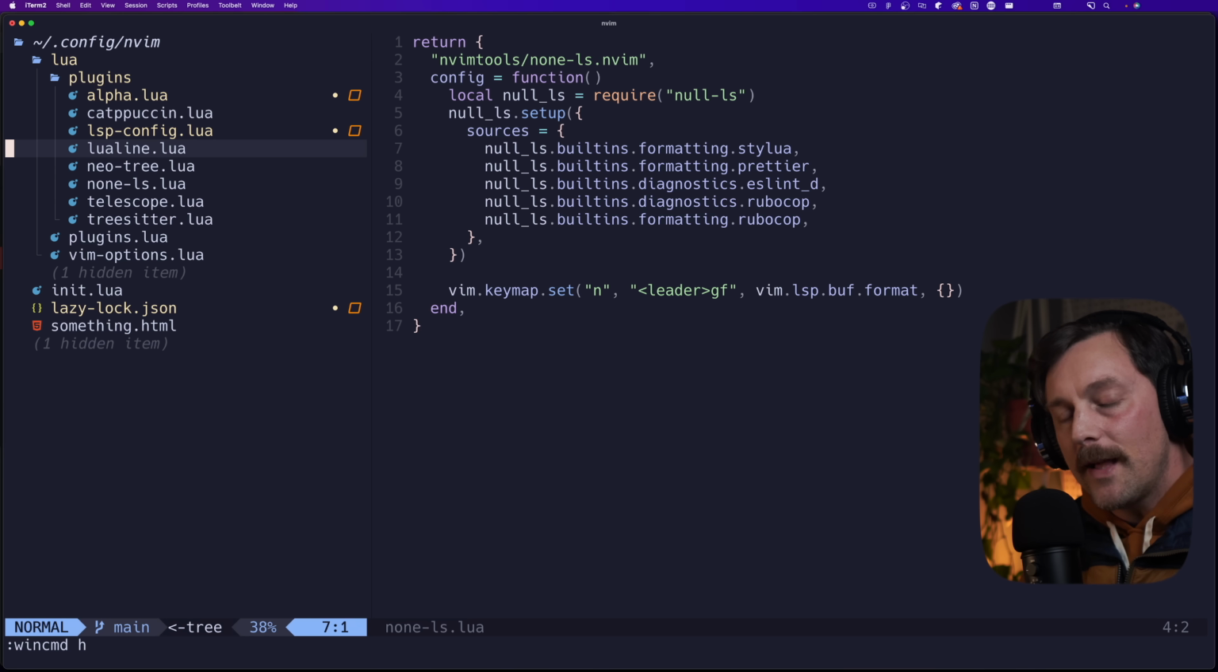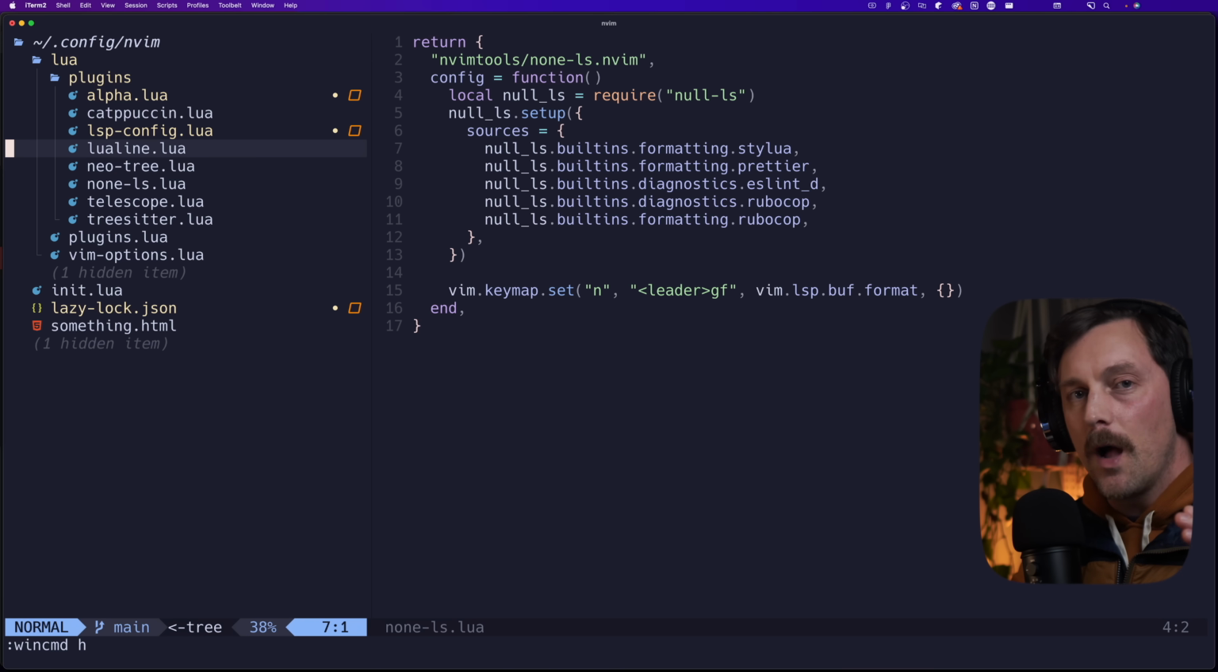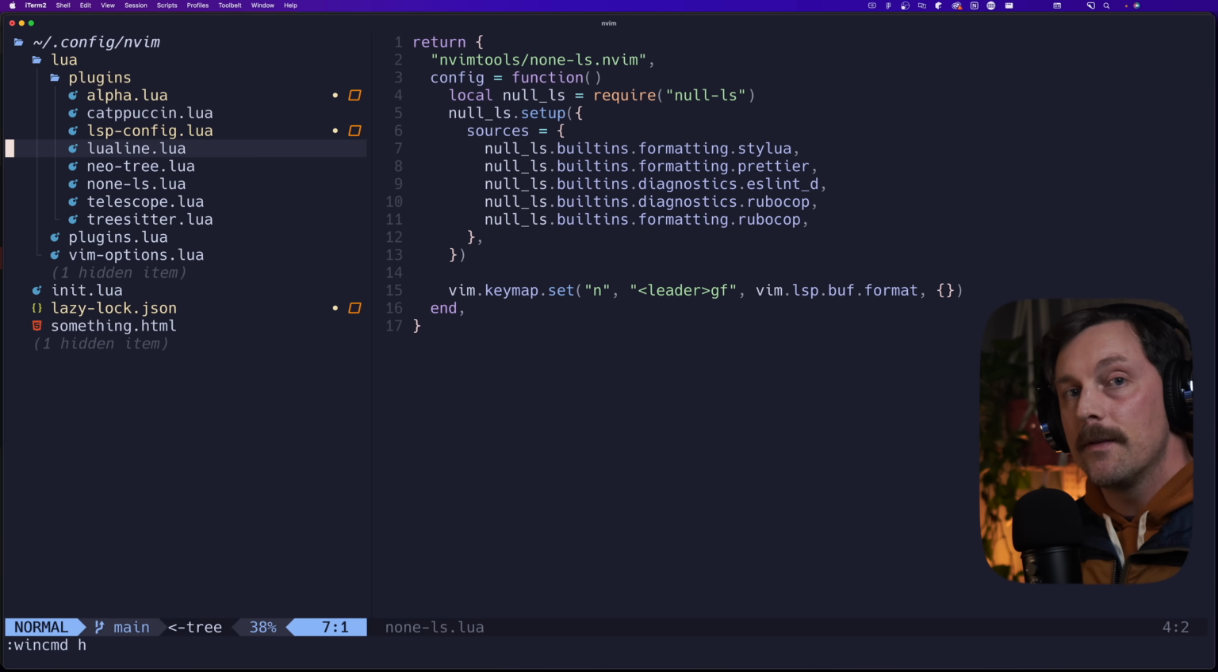But either way, I'm excited for our configuration. We have a really great setup, a really great foundation, and I'm ready to finish this thing off with some amazing functionality with autocompletion and snippets. So let's get into it. But first, I have a little goodie for you, a little surprise, a little treat, if you will.